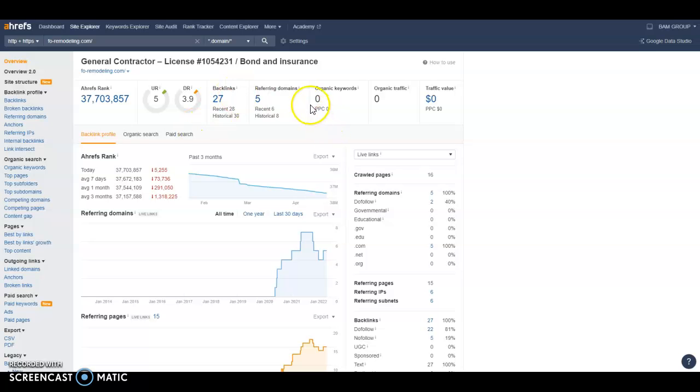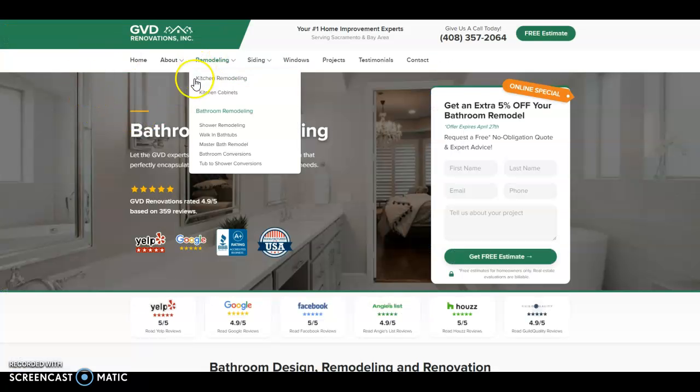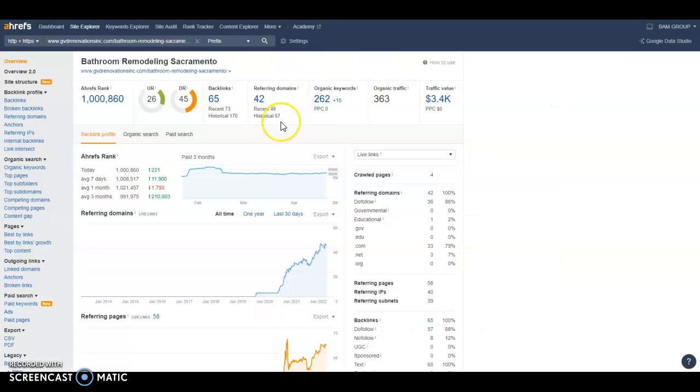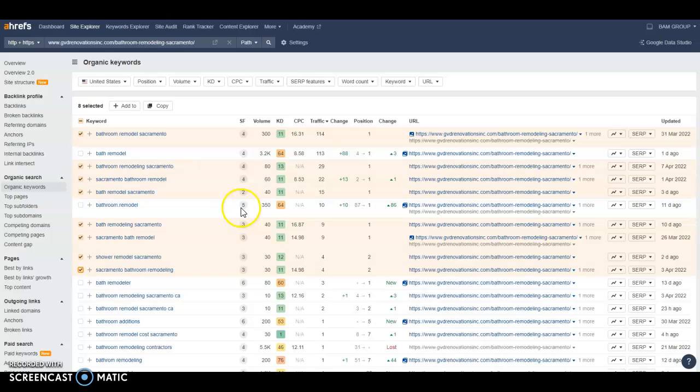Now, the other section is the organic keywords. Right now, this tool says that you are not being ranked for any keyword. Let's have a look at GVD Renovations. It says that it is being ranked for 262 keywords. So if I look at those keywords, this view shows me those keywords. Now the volume is the number of times those keywords were searched for per month, and the position column shows me in which position they are appearing in the Google search.